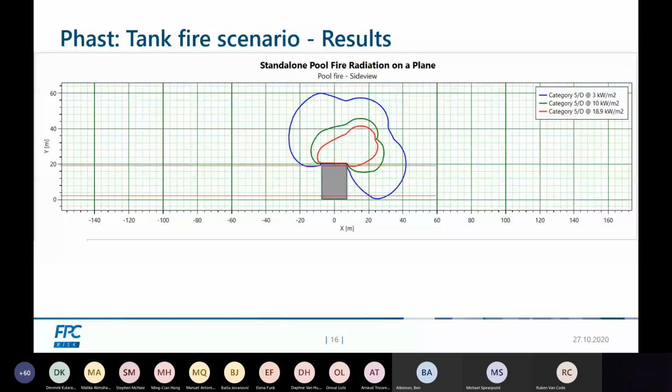This one is the side view of the tank. I put in the tank, it's the gray rectangle. So we see a tank with a height of 20 meters. And you can see that the 10 kilowatt contour, which is the green line here, reaches up to 25 to 28 meters, which means that an adjacent tank with the same height placed within the bund within 25 meters should actually be protected because the heat radiation on that tank is more than 10 kilowatts.